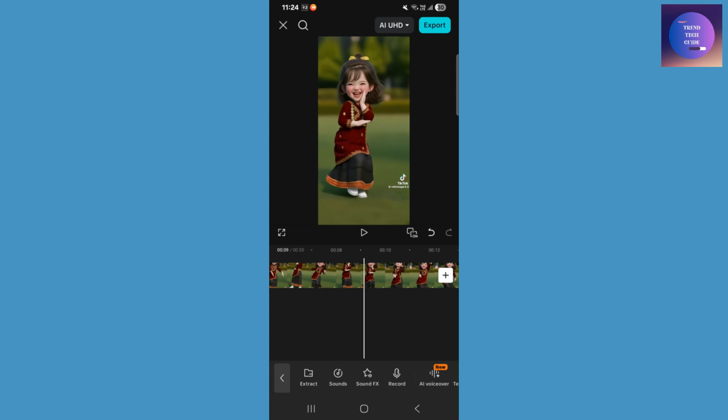When you're done, tap the export button in the top right corner and save your video. And that's how you remove audio from a video in CapCut.